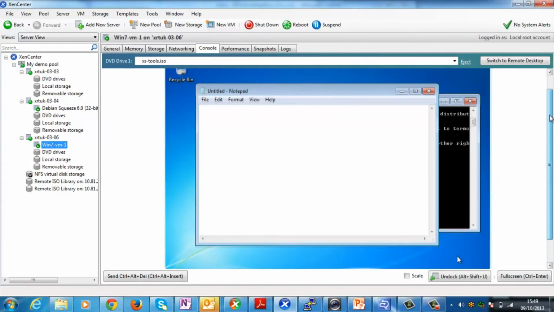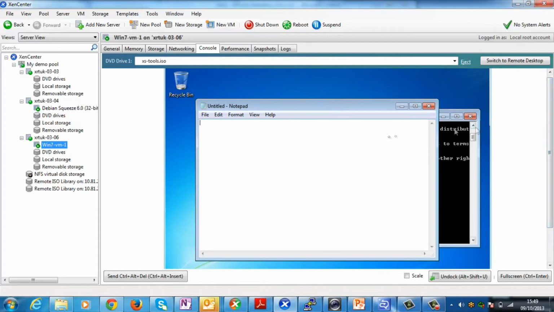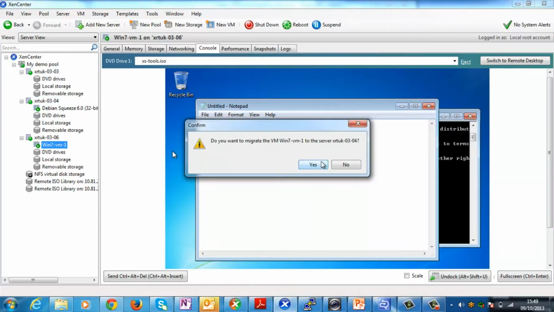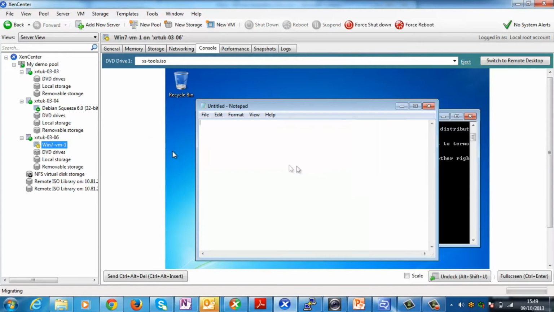So now what I'm going to demonstrate is a live virtual machine migration. I'm going to move this virtual machine from this server to this server that's also running the Linux virtual machine, while the virtual machine continues to run. To do that, I'm just going to take the virtual machine and drag it to this other server over here. And it says, do you want to migrate it? So I say yes. Migration is in progress, as you can see from this icon here.